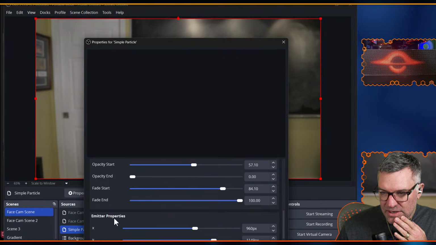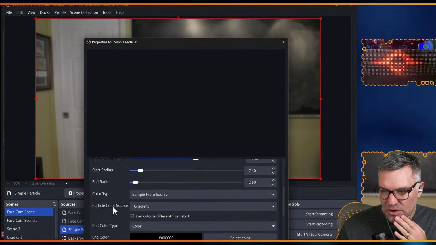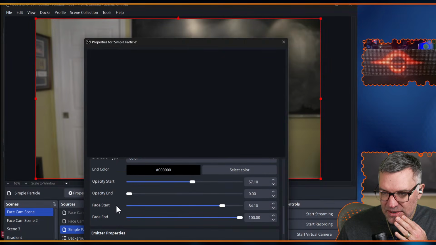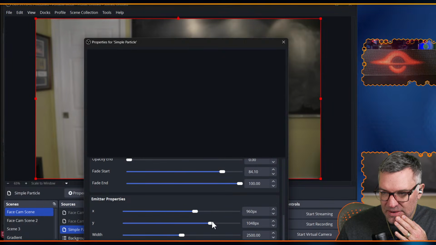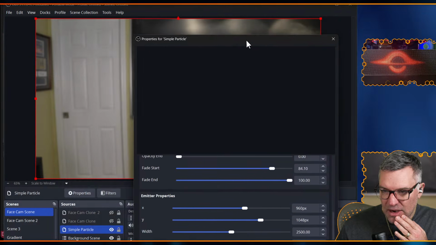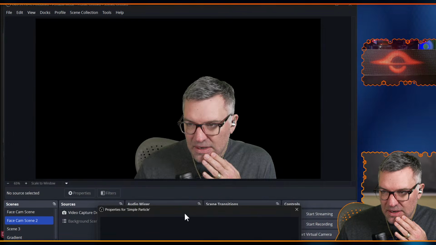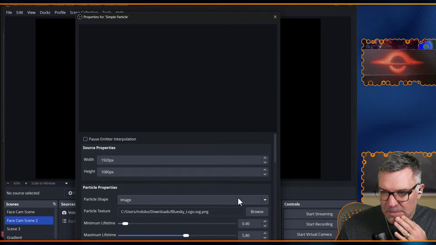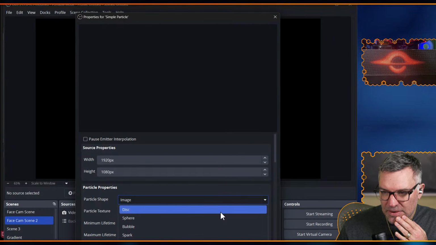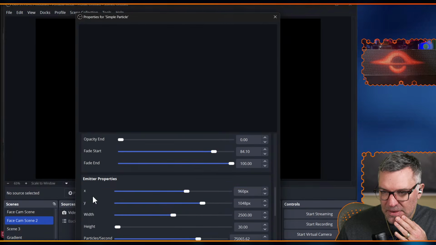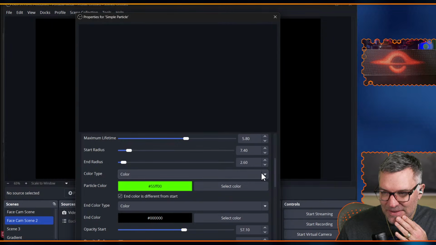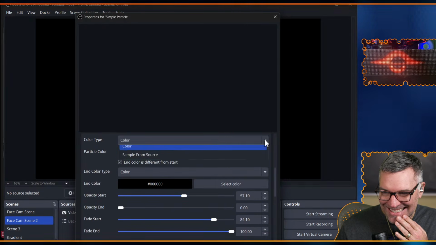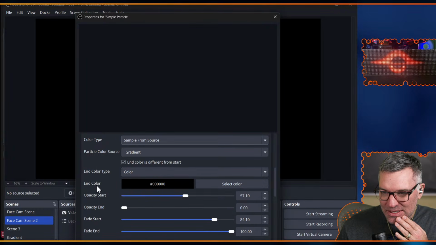Is gradient gonna work? Or is this the load? This might be the load issue. If we do a color. Oh, wait a second. Why are none of these working now? Now nothing is working. Thought you said this should work. Sample from source.